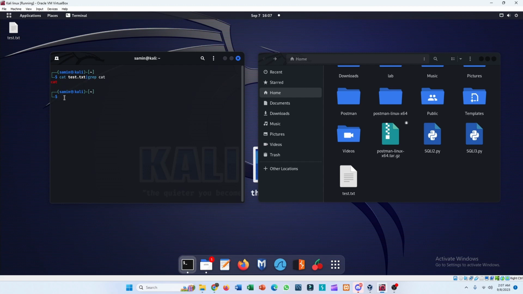Suppose we want to see a specific alphabet from the file. All we need to do is cat, then grep and the letter.